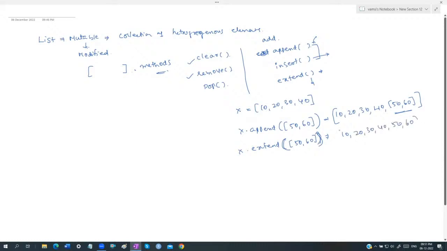Right now you don't know the meaning of an iterable concept. Extend takes an input as an iterable object. Right now we don't know what an iterable object is, so for timing we skip some points; slowly we'll add things. So clear, remove, and pop are already discussed, and append, extend, and insert we have also discussed.